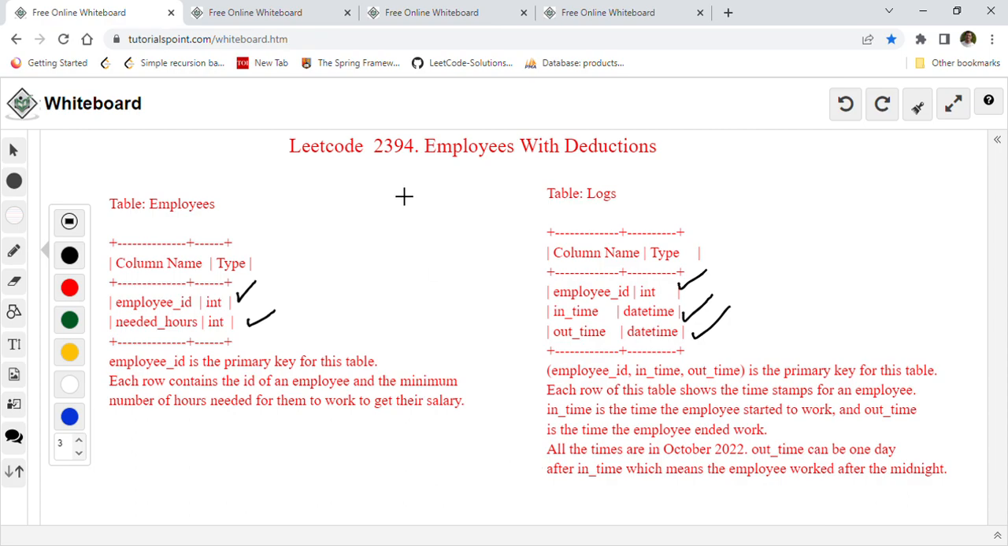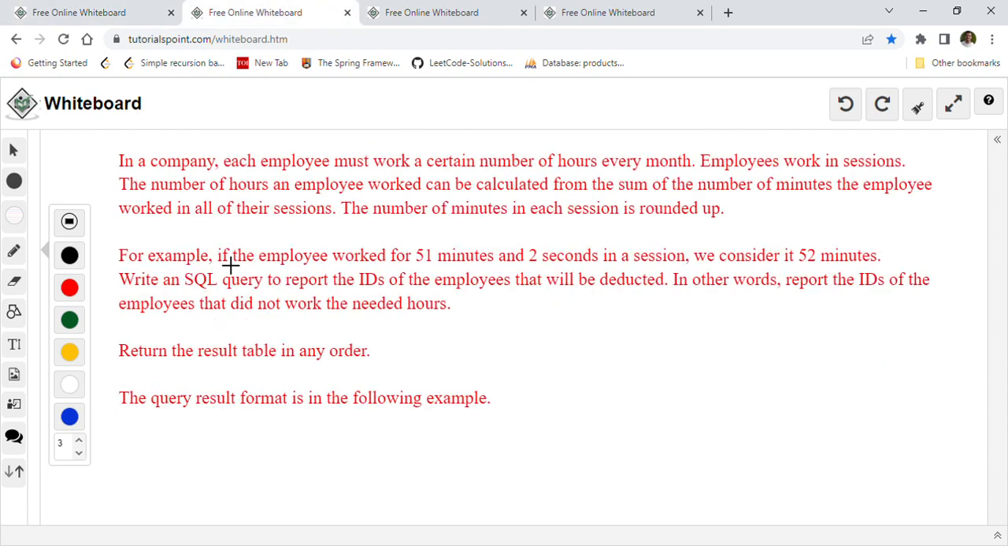Okay. So in a company, each employee must work a certain number of hours every month. Employees work in sessions. The number of hours an employee worked can be calculated from the sum of the number of minutes the employee worked in all of their sessions. The number of minutes in each session is rounded up. For example, if the employee worked for 51 minutes and 2 seconds, then we'll consider it as 52 minutes. So we are rounding it up.